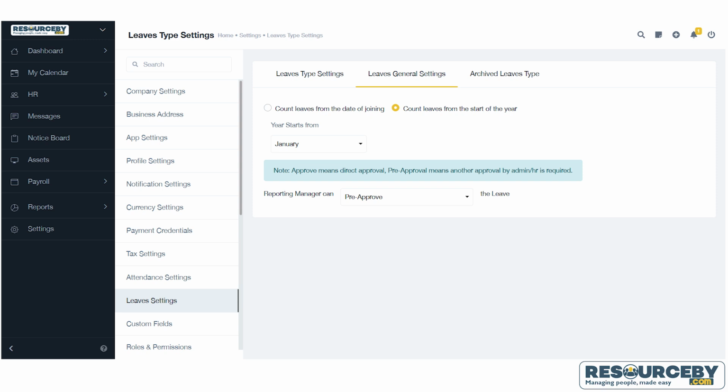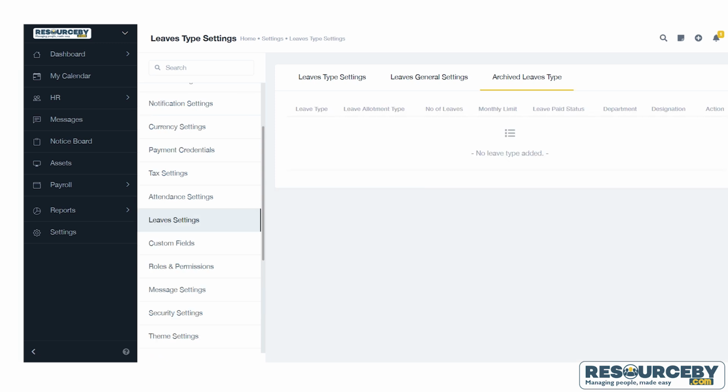Now let's quickly look at the third tab. Click on Archived Leaves Type. This tab shows no leave type added. What's this for? As your business evolves, you might discontinue certain leave types. Maybe you had a special COVID leave that you no longer offer, or you restructured your leave policy. Instead of deleting these old leave types entirely, which could cause problems with historical records, you archive them. They disappear from active use, but remain in the system for reference and reporting. You won't use this tab during initial setup. It's for managing changes over time.